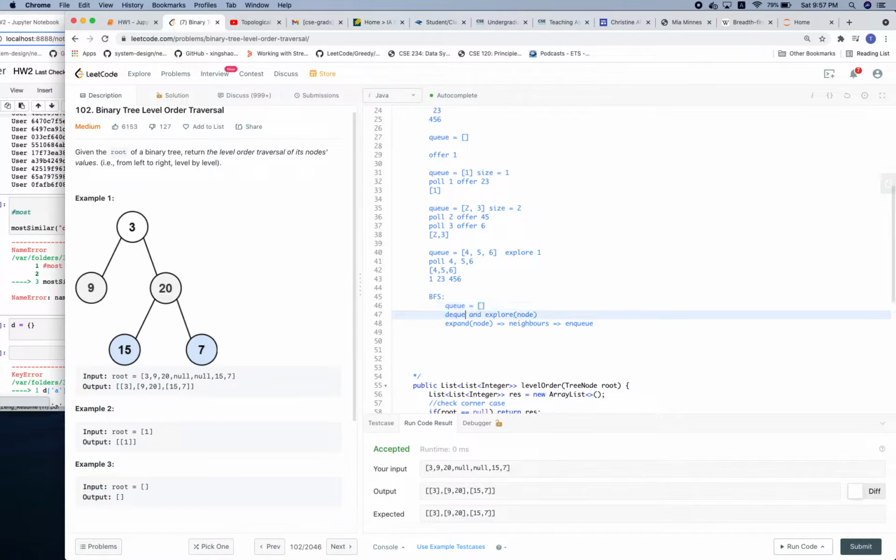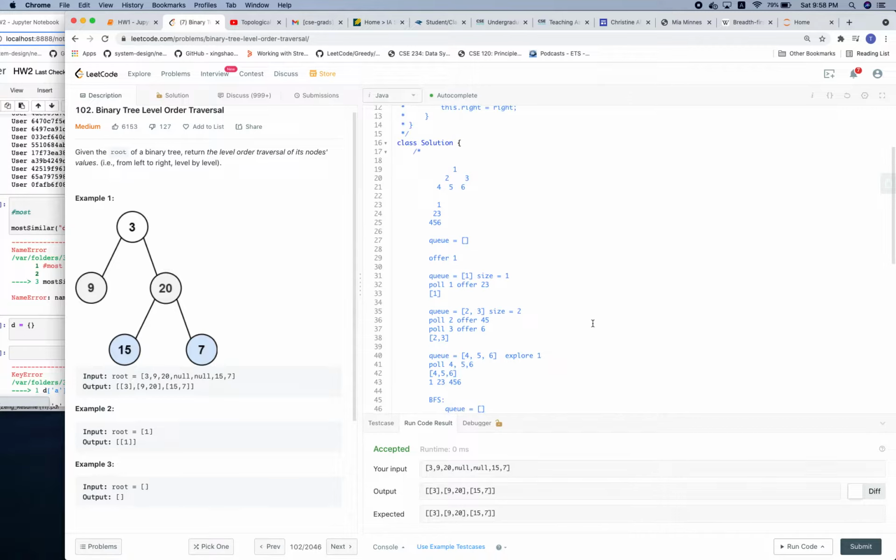So first of all, we need to dequeue from this queue and explore the current node. Then after we explore the current node, we need to get all its neighbors and put them on the queue. And we will continue visiting them later. This is kind of abstract. Let me help clarify this concept by walking you through an example.